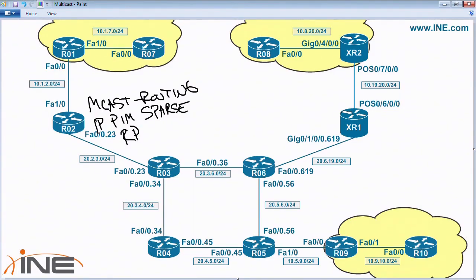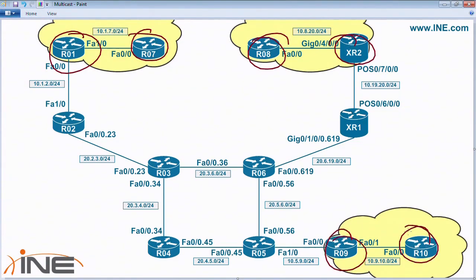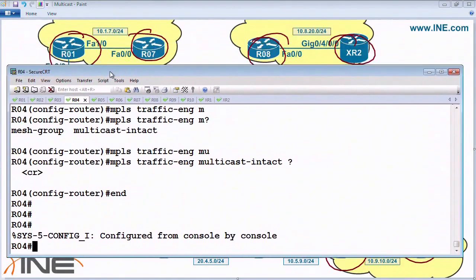Now, the next step then is to turn multicast routing on towards the customer. Now, from the customer's point of view, which in this case is going to be 6 different routers here, which is router 1, 7, 8, XR2, router 9, and router 10. From their perspective, this is just normal global multicast routing. So it's essentially the same configuration that we did in the core.